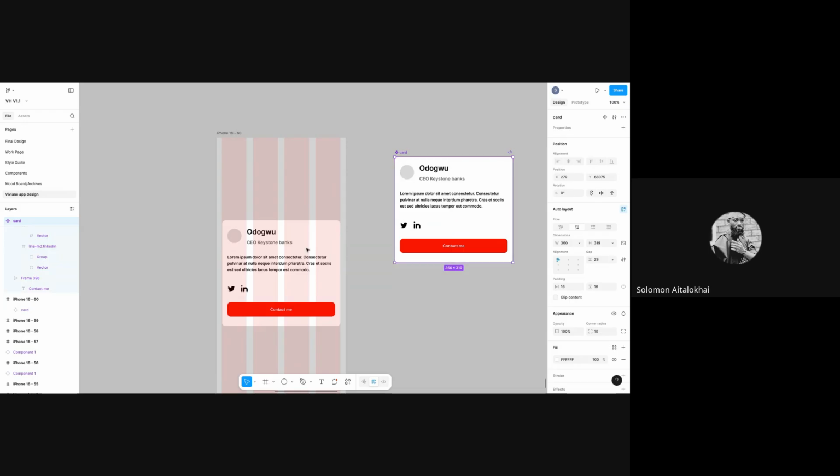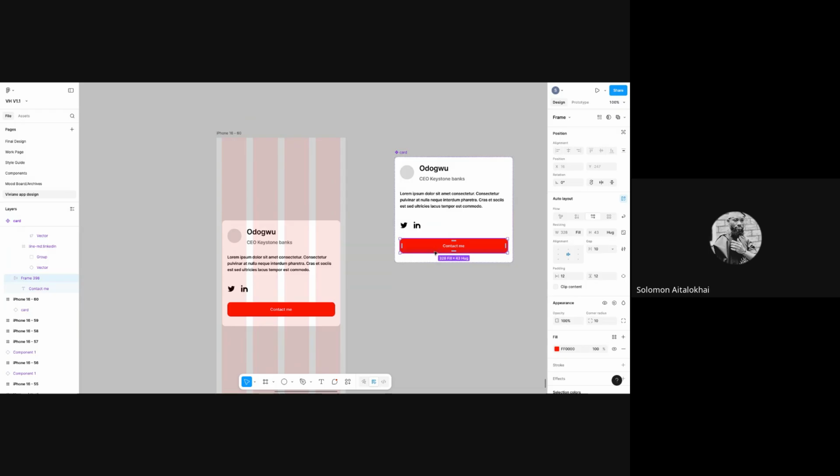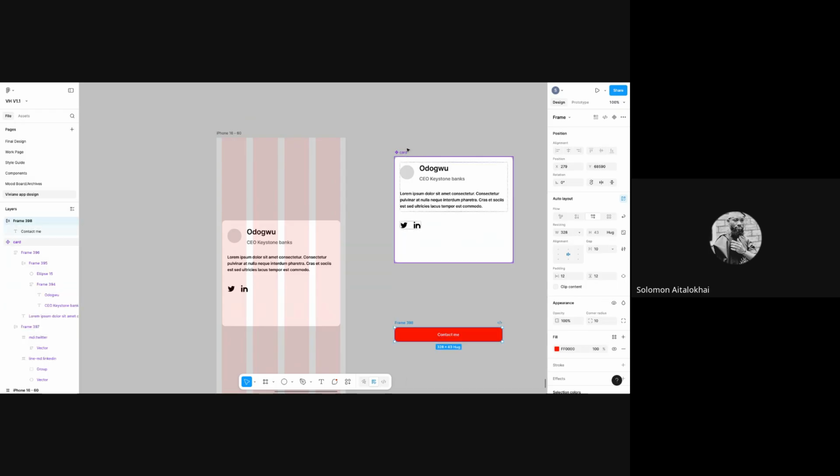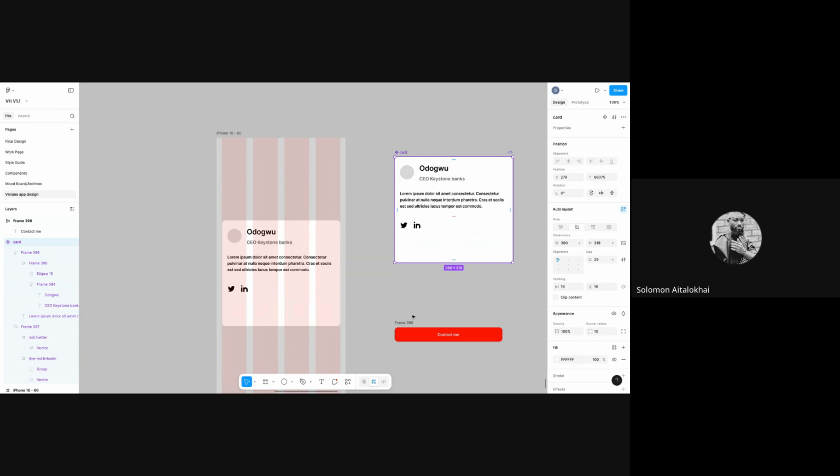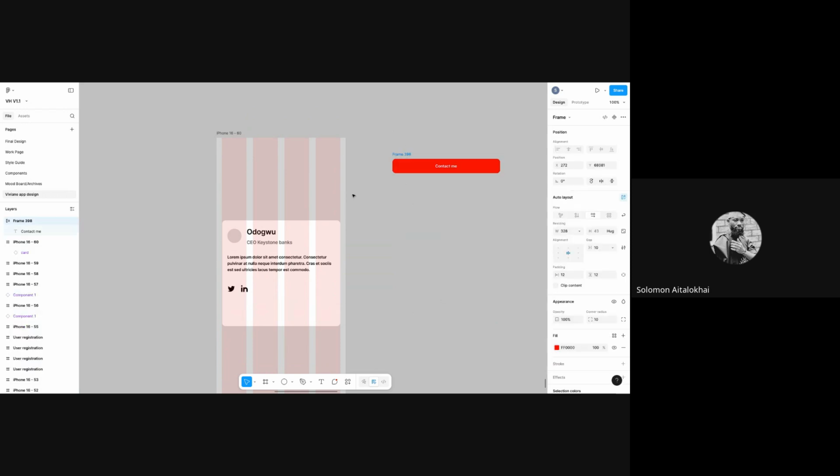So you can make a button a component. Let's make a button a component. Let's bring this one up. This button here is a frame.